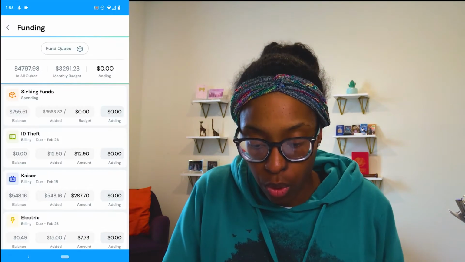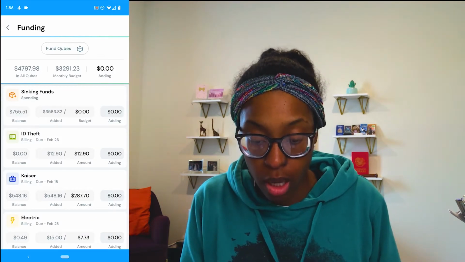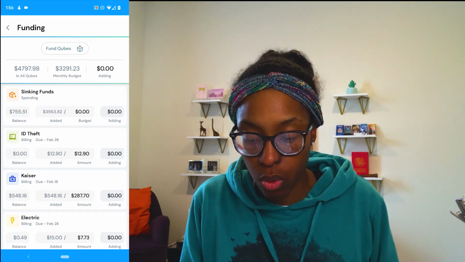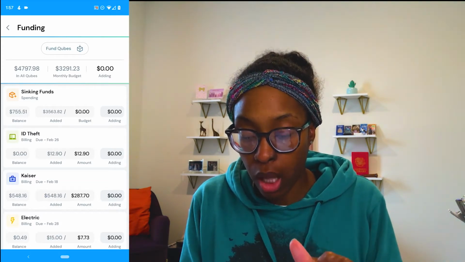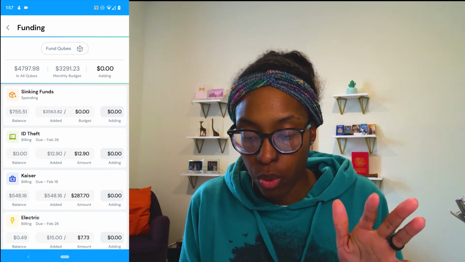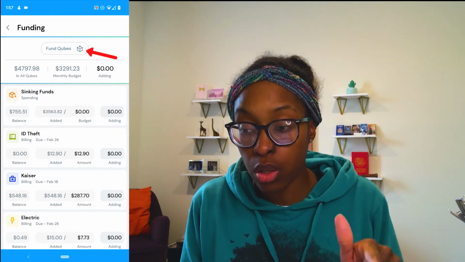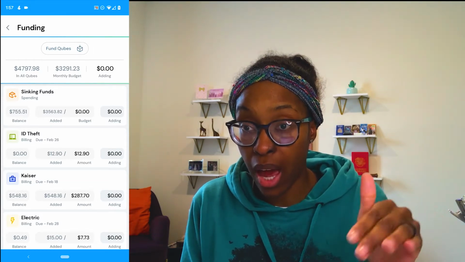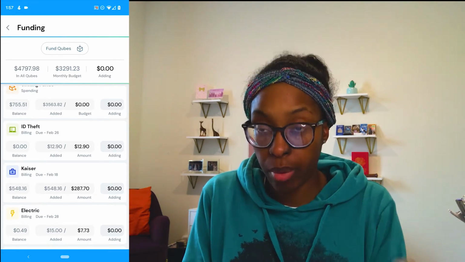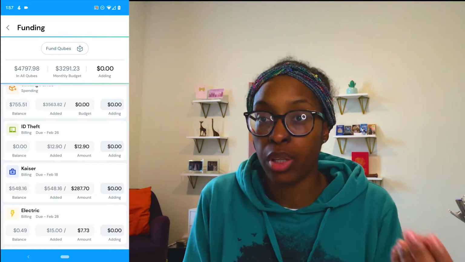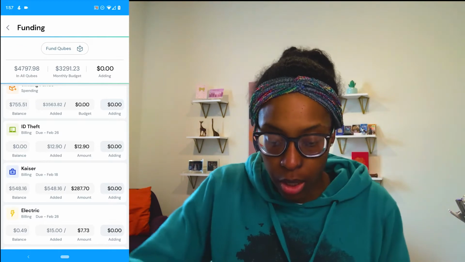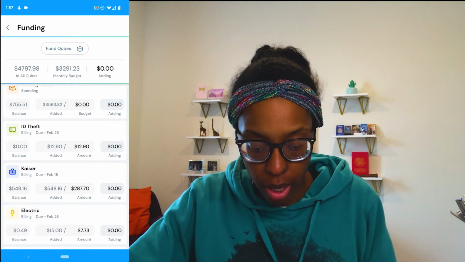Okay, so what I'm going to be doing is adding money to the very right column that says adding. So once I press fund cubes, all of the cubes that I've added money to will be funded by exactly how much I have put in there. Okay, so let's start with our bills.